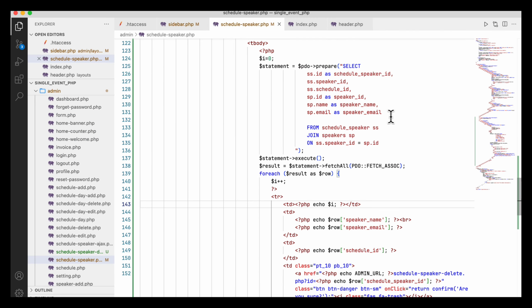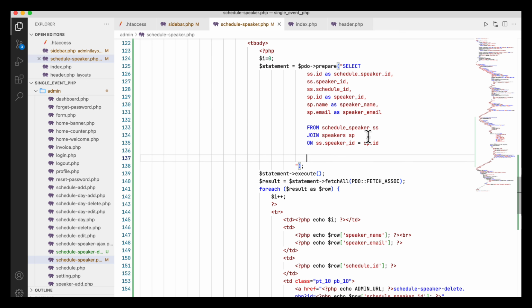Now I will add another table here, that is the schedule. So here you see from this join this table, the speakers table. Now I will join here another table, that is schedules.